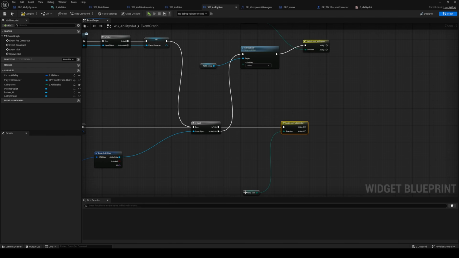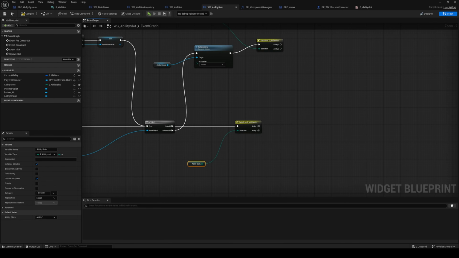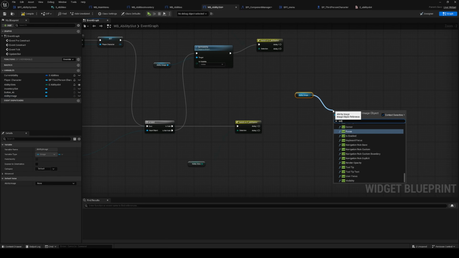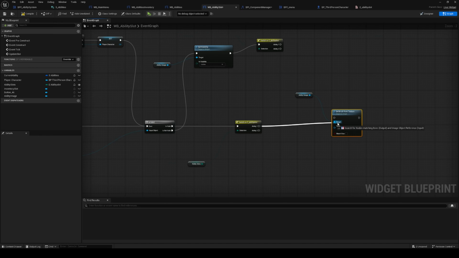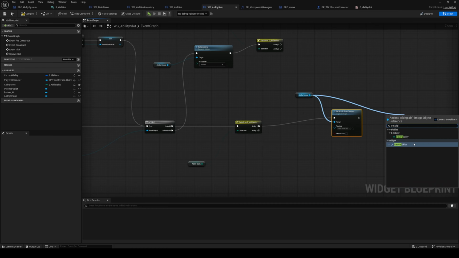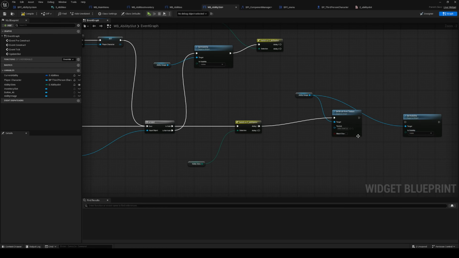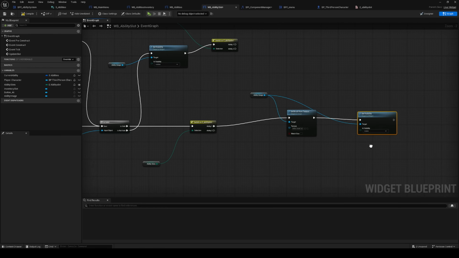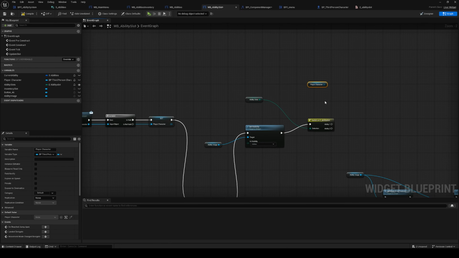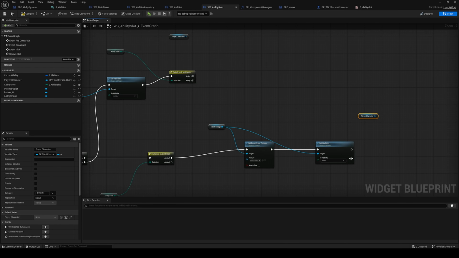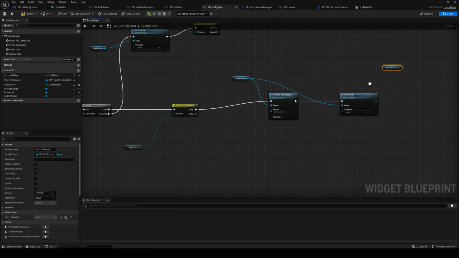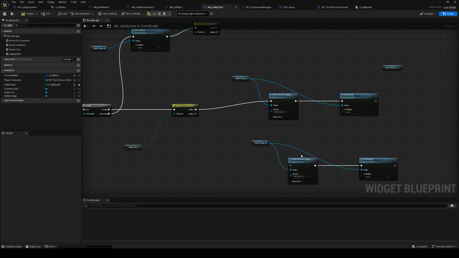Okay, and what we're gonna do now, we're just gonna get image, ability image. And from that, you want to set brush from texture. And you want to set visibility to visible. And the third thing is also gonna be related with player character. It's something we're gonna add in the player character blueprint, but you can wait a second.